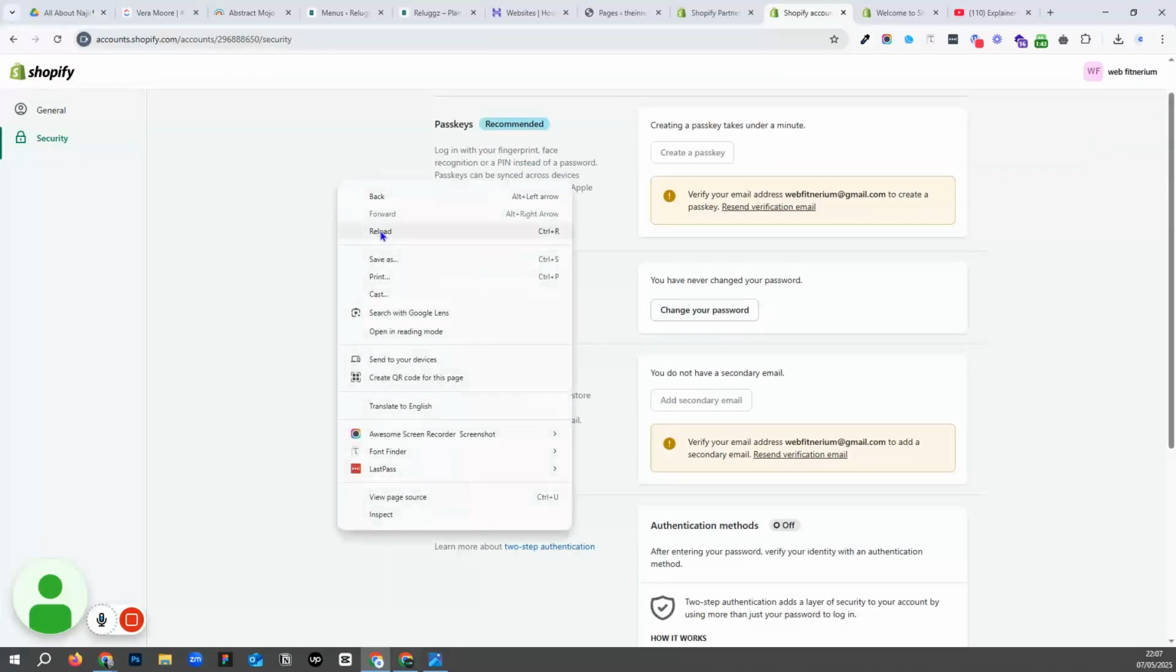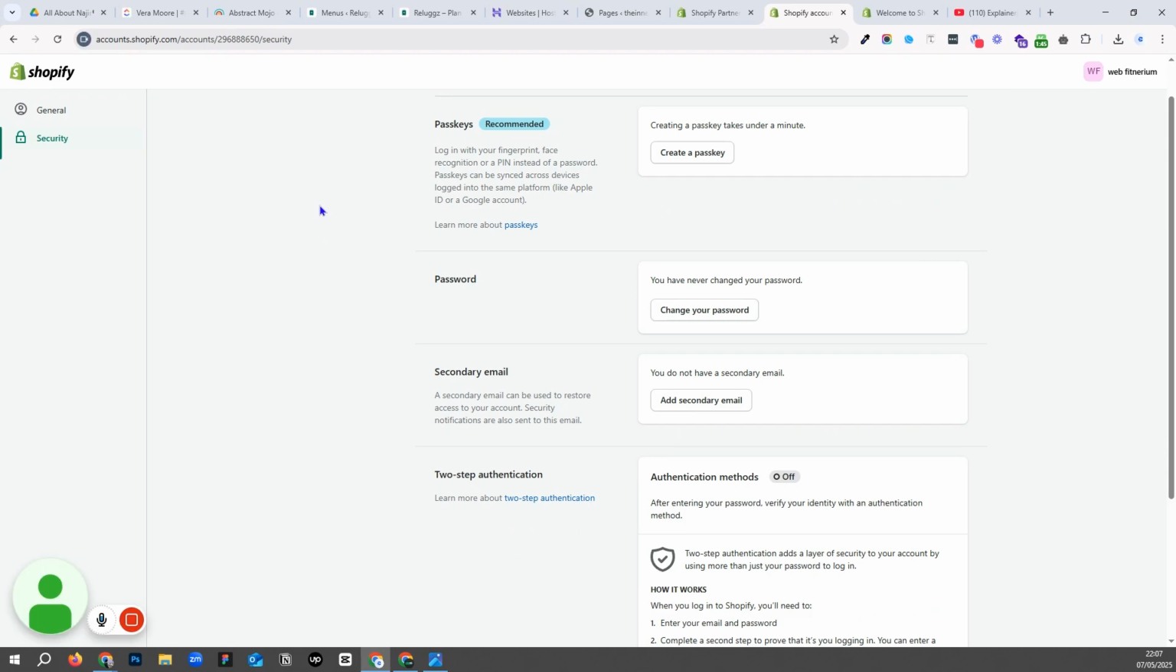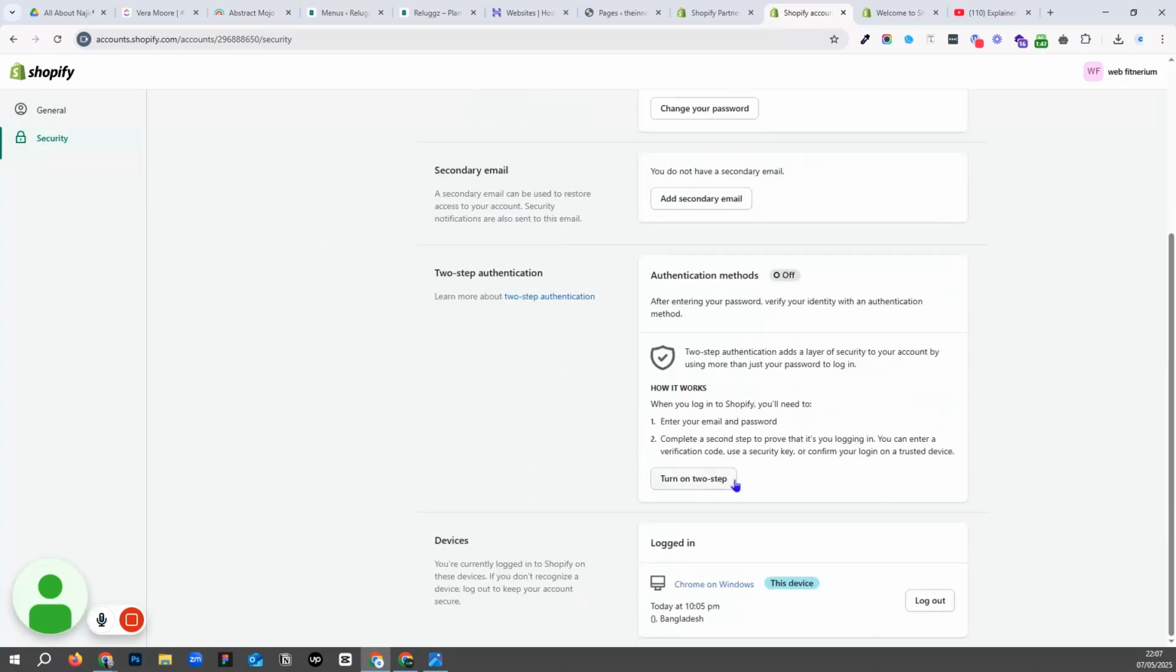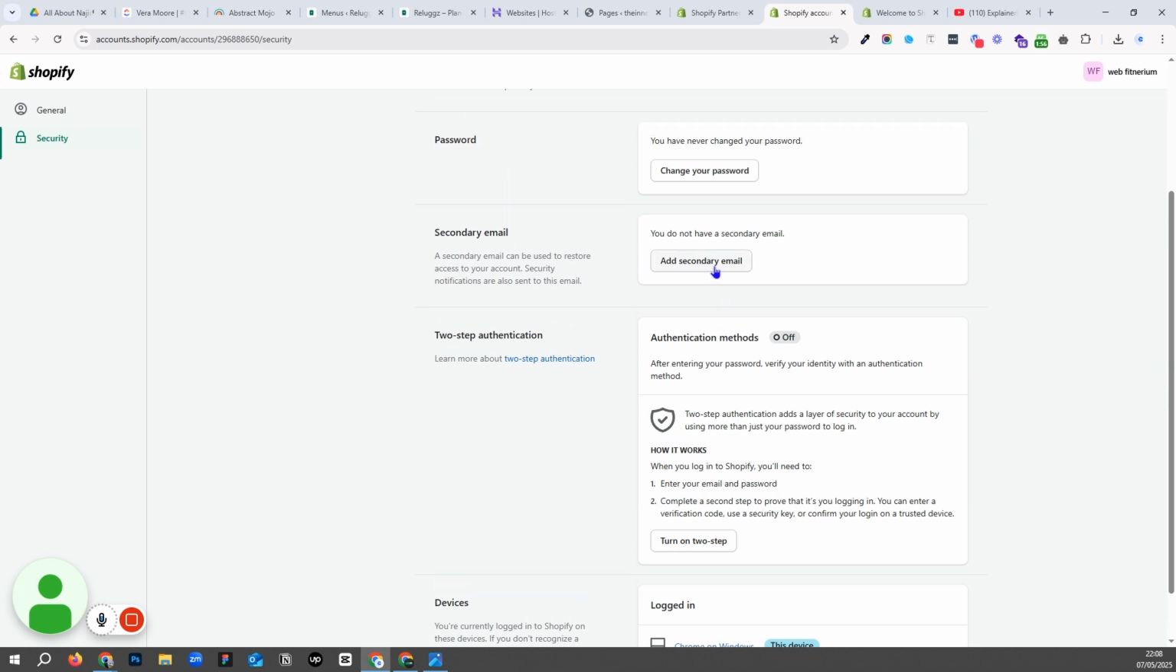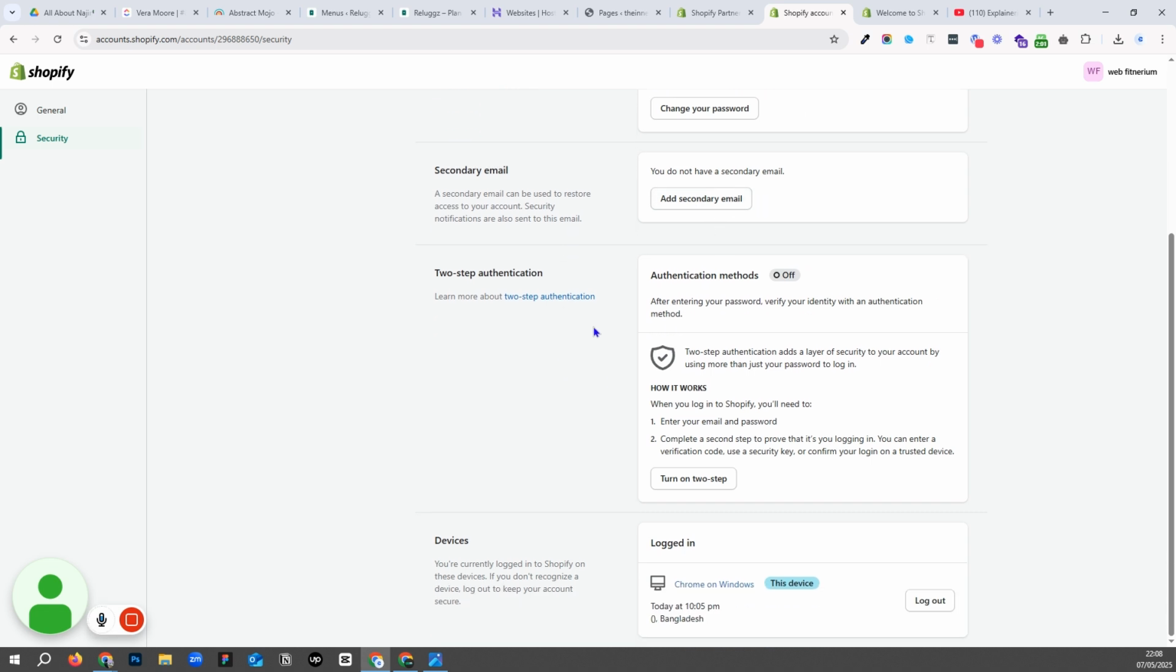Now let me reload it here. Okay, as you can see here, two-step authentication. You can also add a secondary email, but this is totally up to you. Let me click here. First of all, you have to download a two-step authentication app on your phone. Okay, now click here.